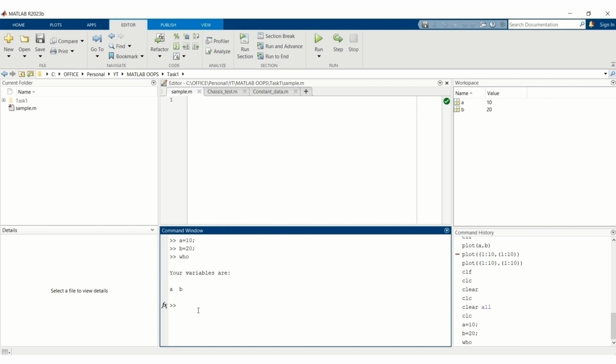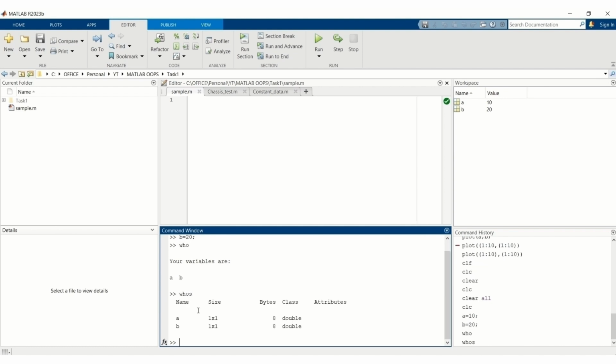Now let's see how whos works. When I say whos and enter, it lists the names as well as the size of the defined variables. Here it clearly tells the name, the size, the class as well as the attributes. This is a simple variable, not an array or a matrix, so the size is 1 by 1. So who and whos are the commands involving variables.